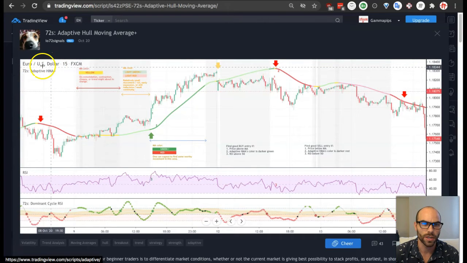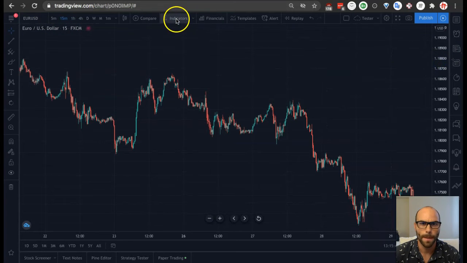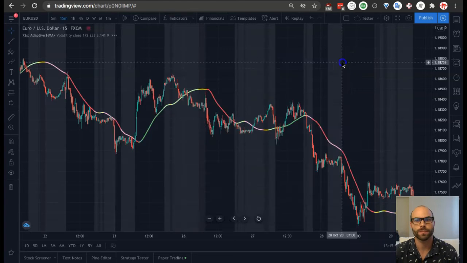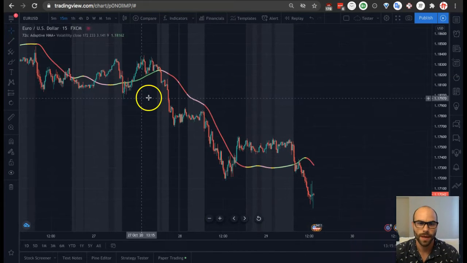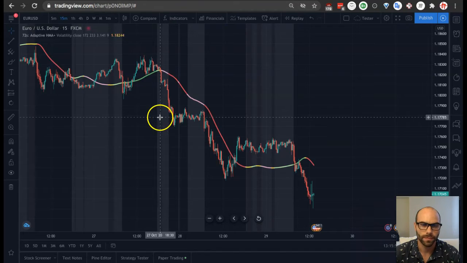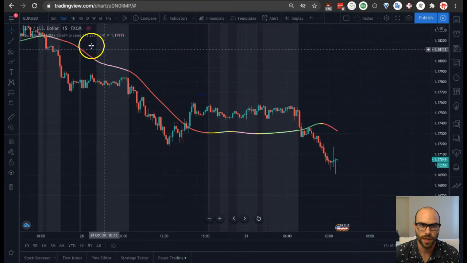So here he's on the Euro USD 15. I am on the Euro USD 15 minute, and I favorited it so I can find it in here. 72S adaptive Hull moving average. I'm going to add that to my chart. And now I have it here. And you'll notice there are no arrows like he has here. So let's turn this into a strategy.